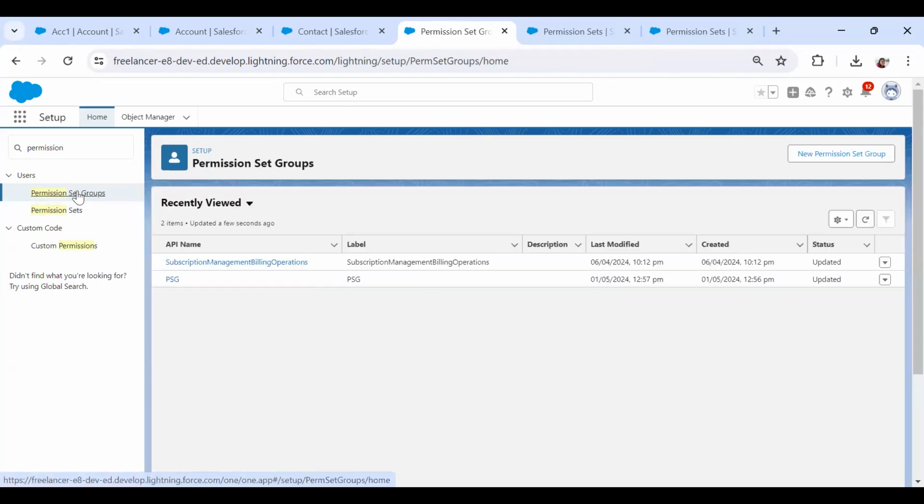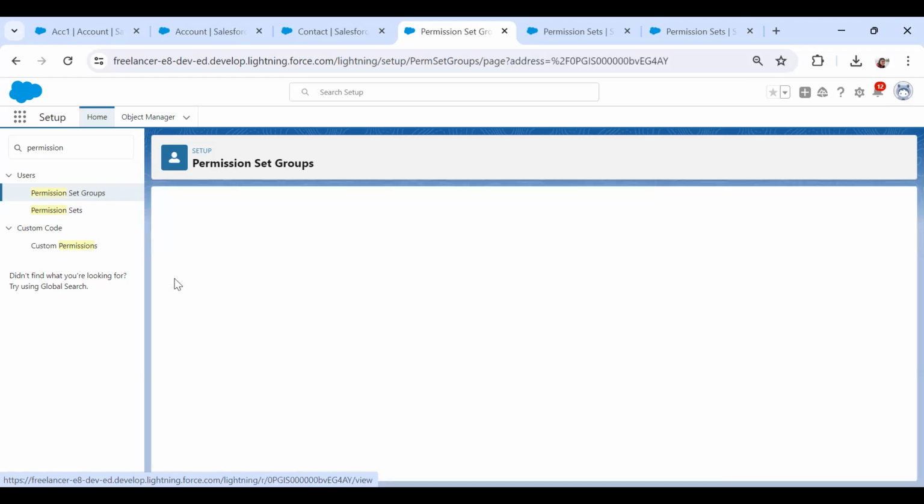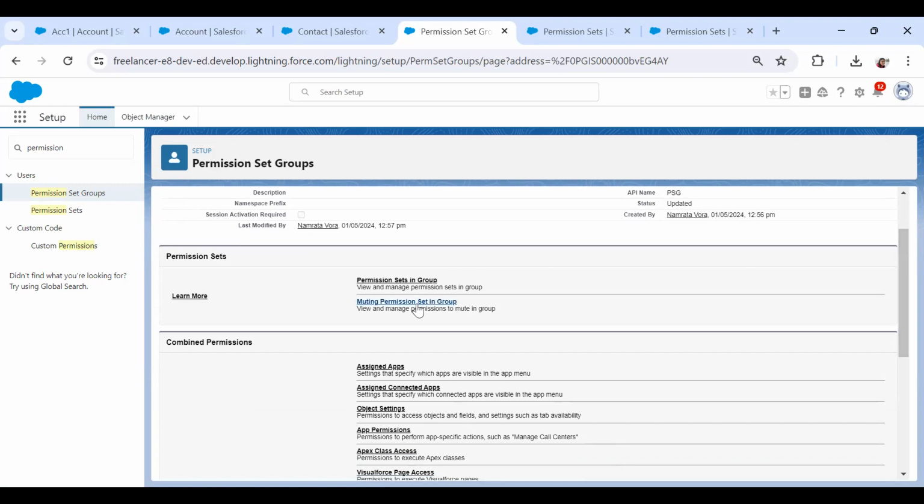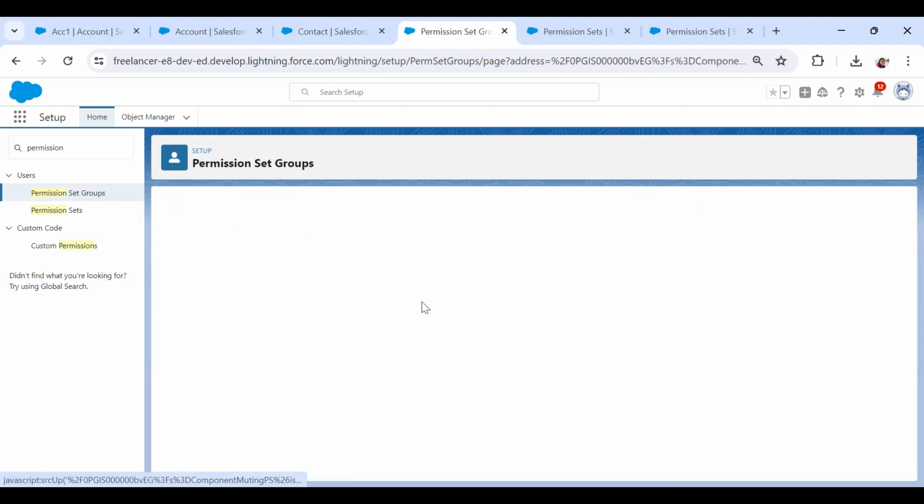If at this point I give this permission set group to a particular user, that user will have CRUD access plus view all and modify all on account and contact. But our requirement is that it should just have CRUD on account and contact, and not view all and modify all on both objects. So what I can do is go to the permission set group and go to muting permission set in group.